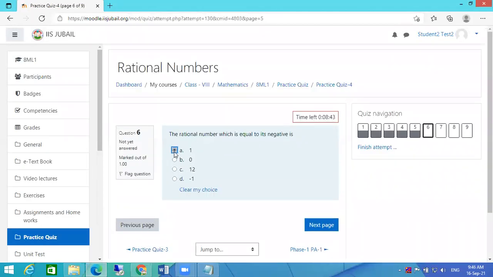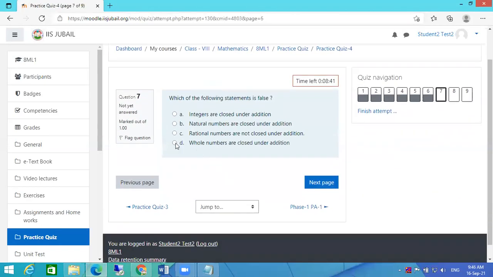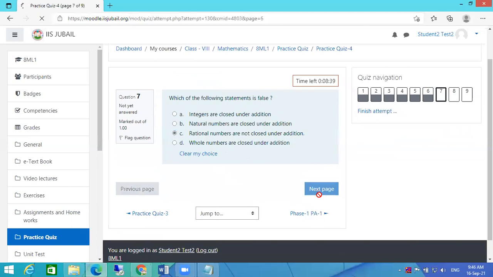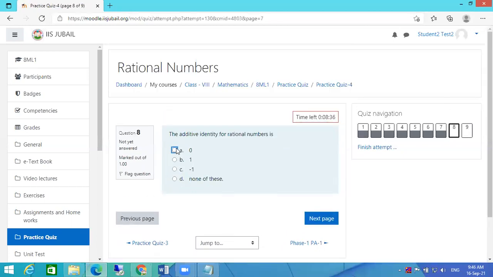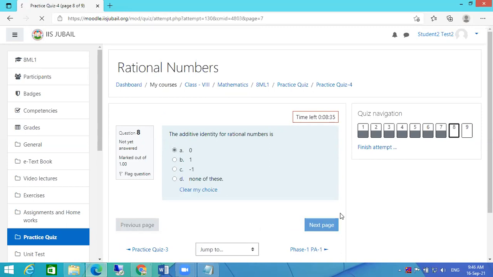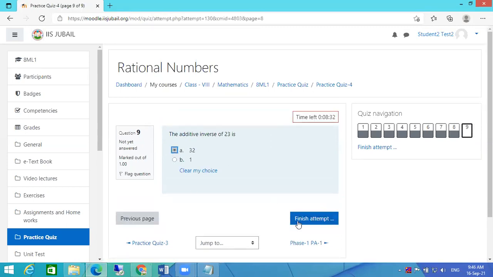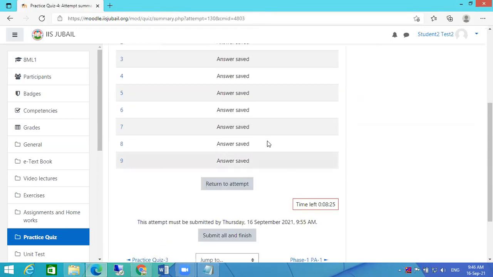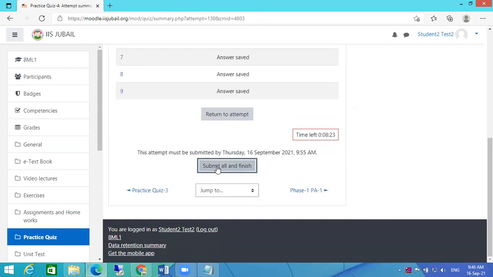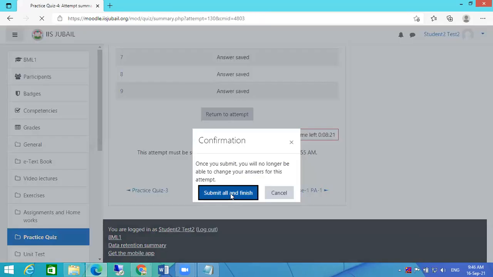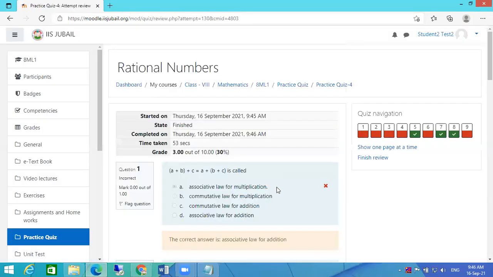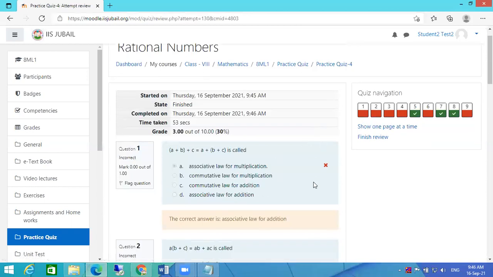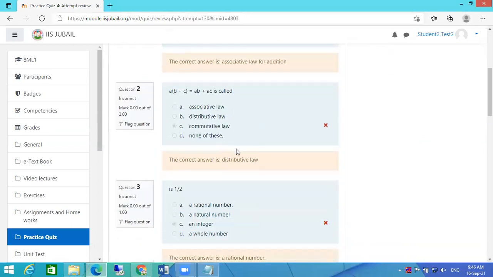Just randomly I'm selecting, I'm not reading anything. So you can see that the questions I attended are showing 1, 1, 1, whether it is done or not done. Once it is done, there are a total of 9 questions in this quiz. It will show you all the things and then submit and finish. It will show you how much marks you have scored, and it will also show you the correct answers.